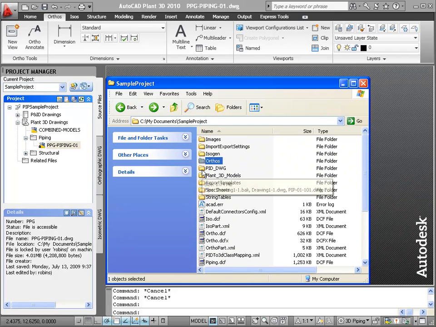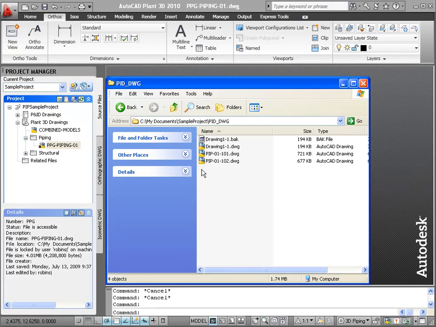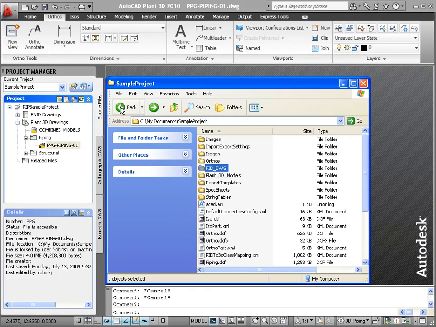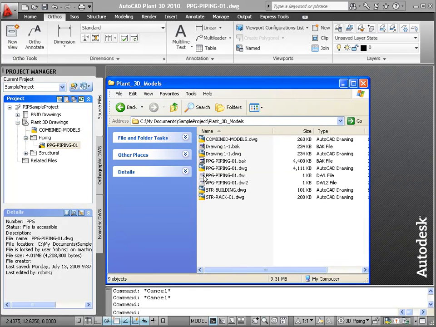The Orthos directory is a default location for orthographic drawing. The PNID DWG directory contains PNIDs, and the Plant 3D models contain, you guessed it, 3D models.